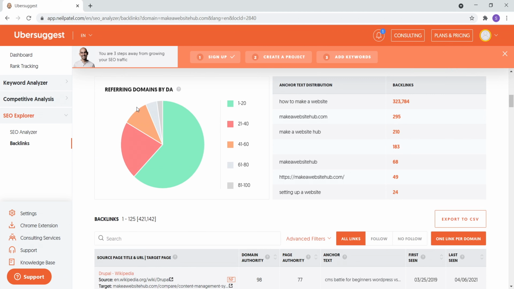So what I like right here is the referring domain names and domain authority. Like most websites, it has a bunch of weak websites pointing to it, but it does have quite a few strong websites, which is the 60 to 100 domain authority. That's really strong right there, and that's a decent chunk of this website's backlink profile. And then you can also take a look at the anchor text distribution. Personally, this looks really weird: how to make a website, 300,000 backlinks that are literally "how to make a website." That looks strange. But anyways, it gives you an idea of how people are linking to this specific website.